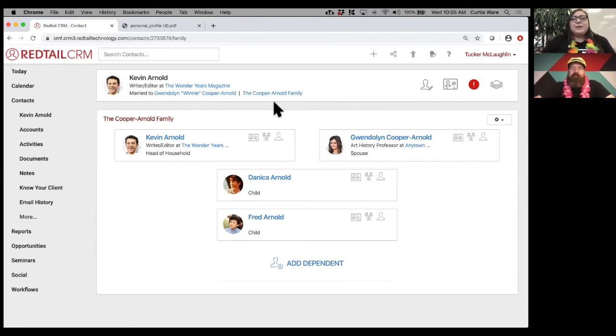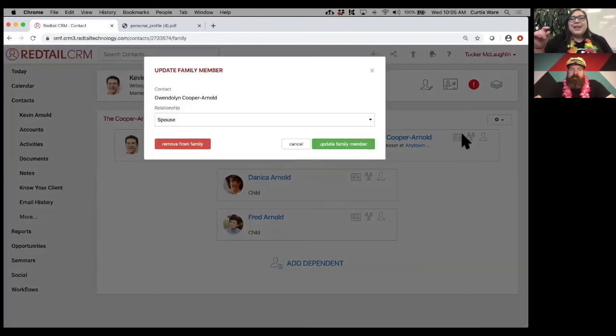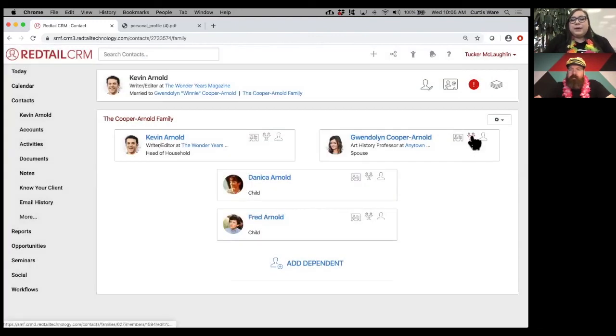But in here, we can immediately see Kevin Arnold is our head of household. We have the spouse, Gwendolyn Cooper Arnold. Now, what happens if they were to get divorced? Are they permanently stuck this way in the system? No, you just come on over to that actual, kind of looks like a mini family tree, and you can actually remove them from that family.